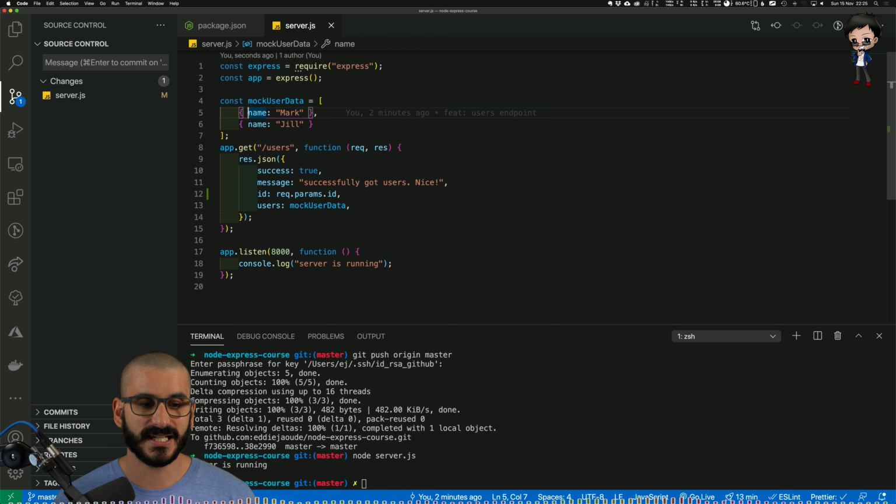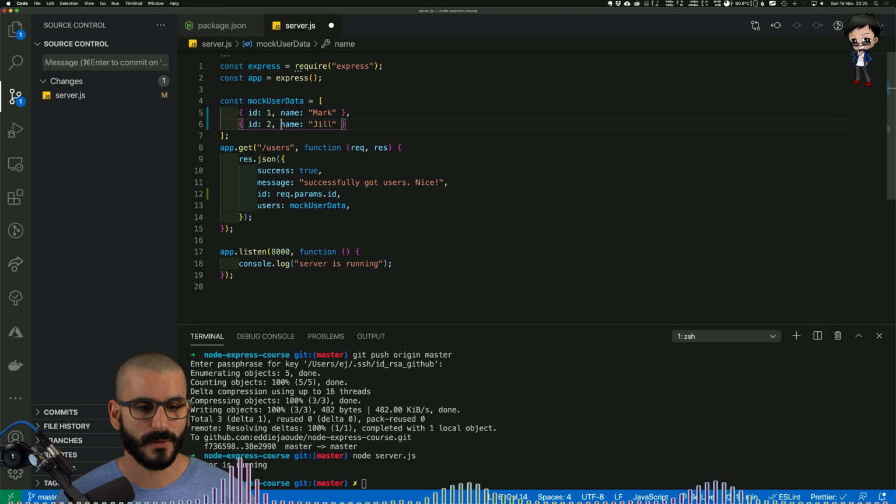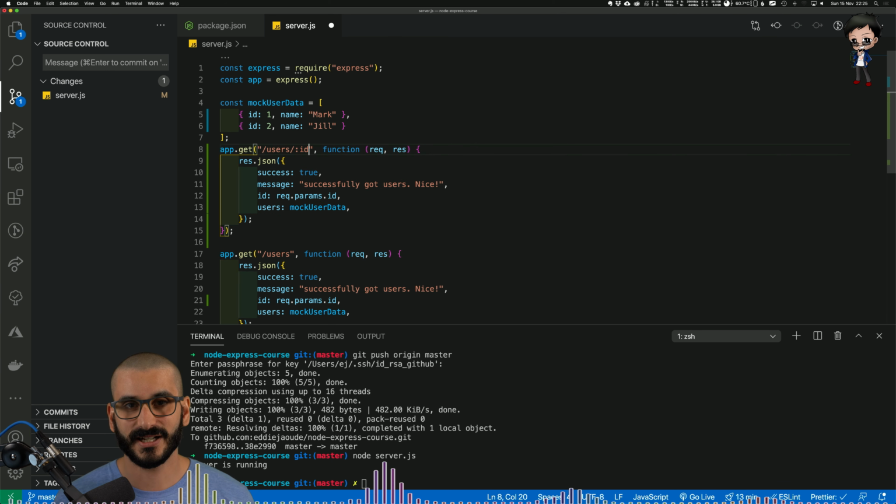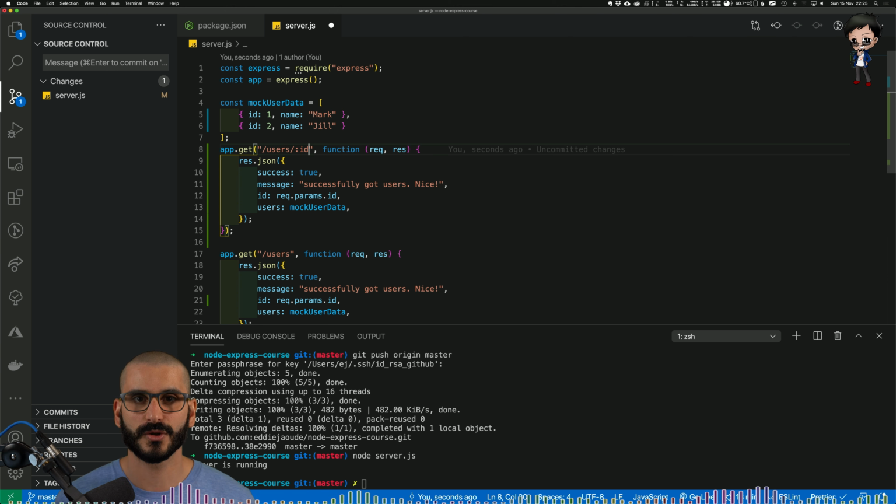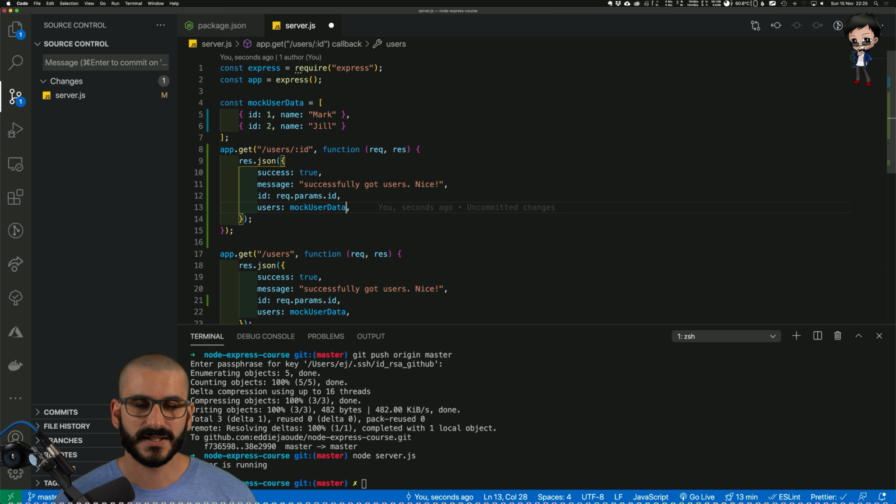Let's give each of these an ID. So we'll give Mark an ID of 1, and we're going to give Jill an ID of 2. And what I'm going to do is duplicate this, and then add ID as a URL parameter, part of the path. So it's not an optional GET request. It's actually part of the path. And then I'm going to filter the data based on the ID.